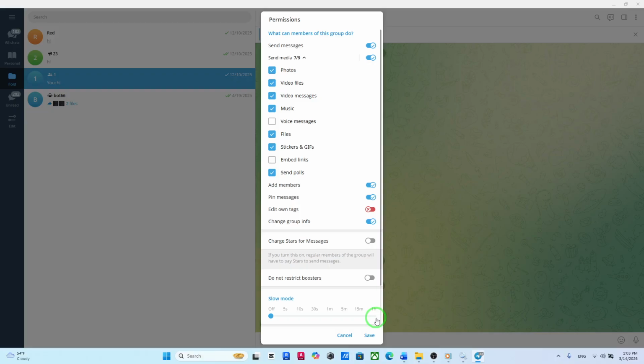If you ever need to revert this setting, simply go back to the same permissions area and recheck voice messages. You can also combine this with other permission tweaks like moderating who can send messages at certain times or limiting who can pin chats to create a well-managed space for your members.